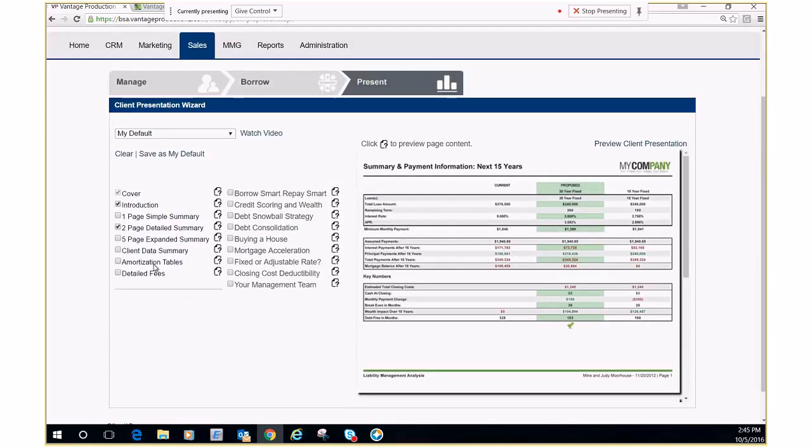You can also see there's a number of other options that, just by checking a box, I can add an amortization schedule. I can add my detailed fees if I wanted to, and any of this other information that you're welcome to look through on your own to see if it's something that you like or want to add to your presentation. Today we're going to keep it pretty simple. We're just going to do cover, introduction, and 2-page. So now I'm going to go over here and click on this link to preview the client presentation.